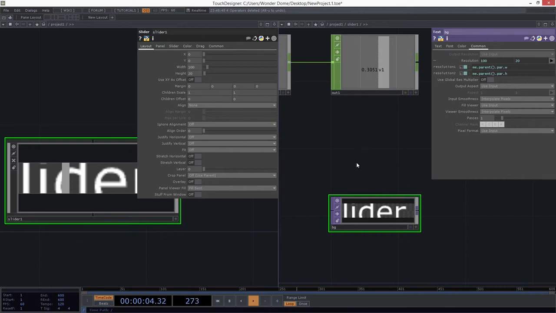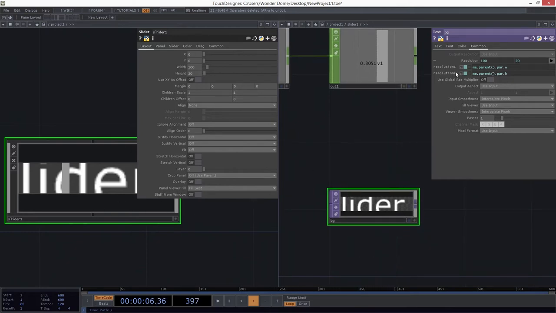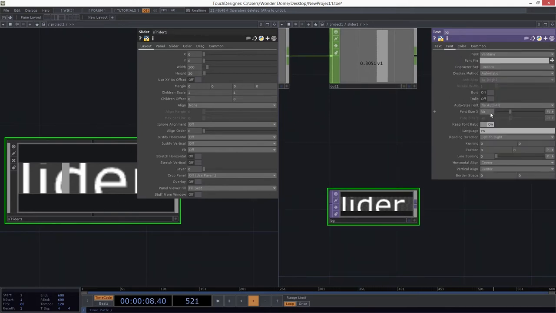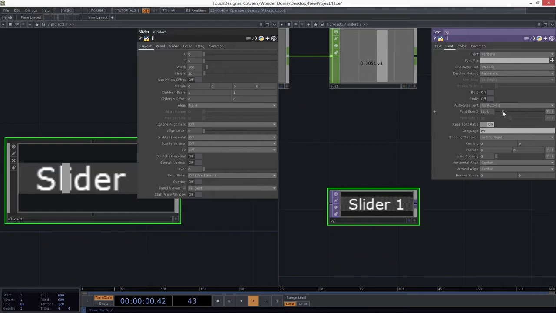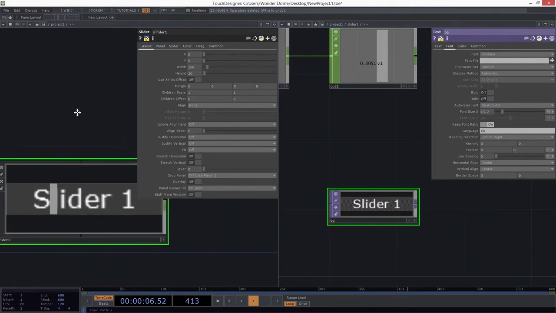Okay, something is still not quite right. So let's go back to the font. Oh, I can see right here the font size is too big. Let's turn that one down. And I mean, maybe I want it to be closer to like there. Now this still looks a little pixely.